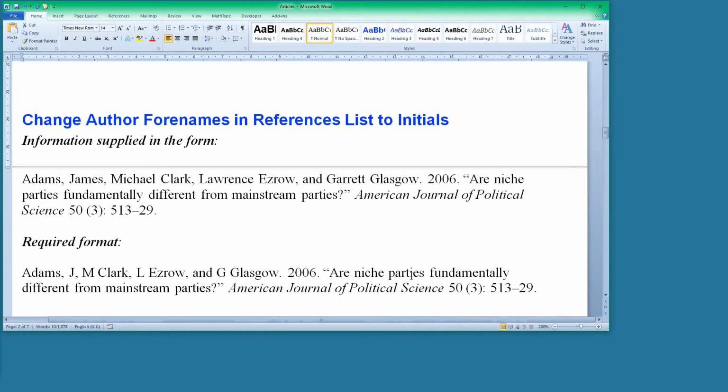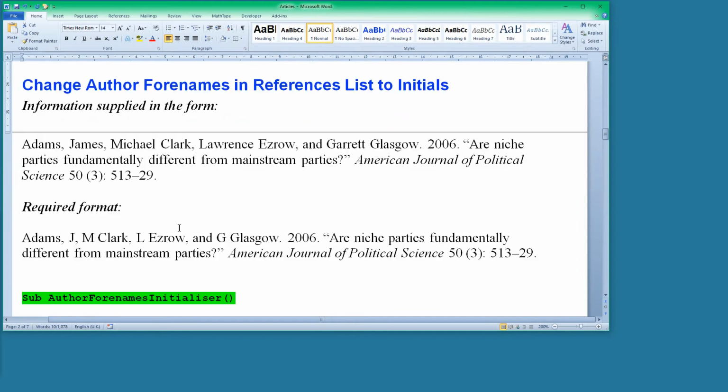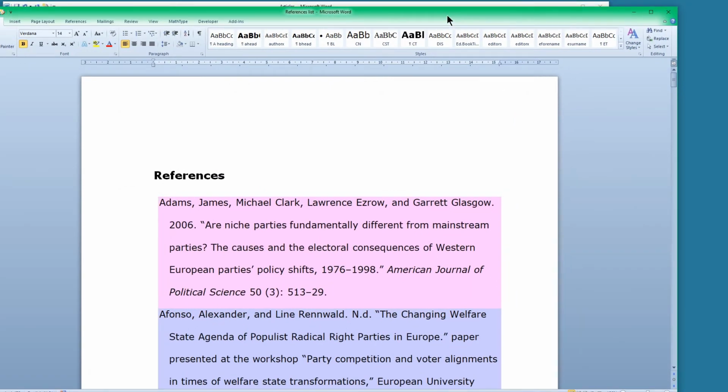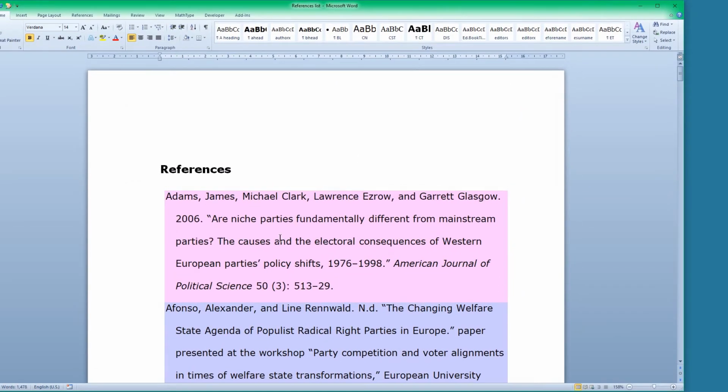Okay, so this one I'm going to demonstrate in a second. What we've got here is we're trying to format the reference list, but all the forenames are there, or maybe some are initials and some are forenames. We want to be able to change those to initials. So if I bring up an example file, okay, here we are. So we've got the names there.